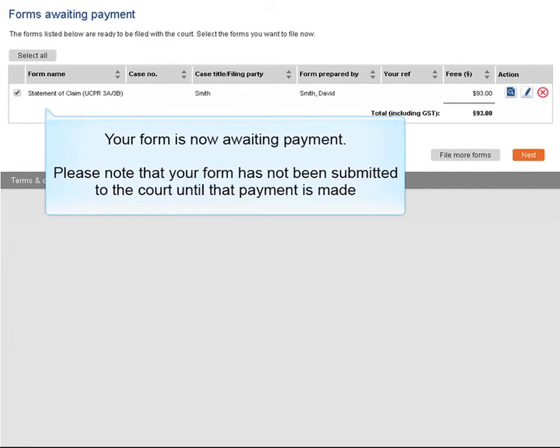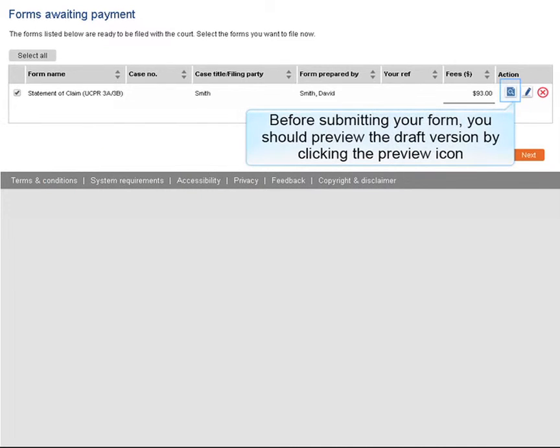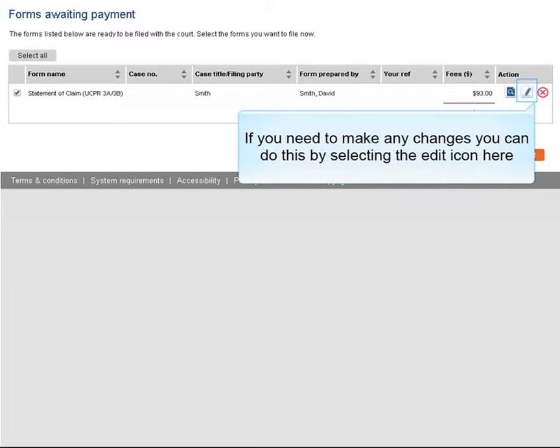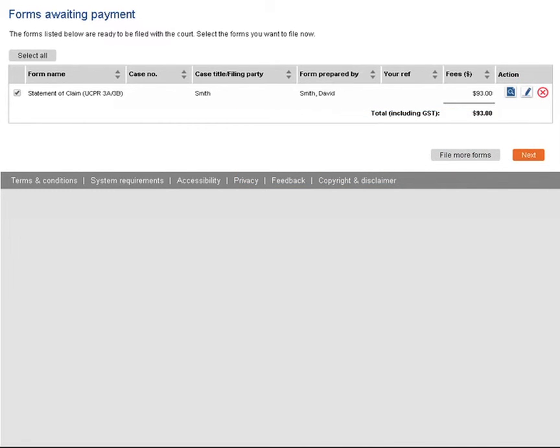Your form is now awaiting payment. Please note that your form has not been submitted to the court until that payment is made. Before submitting your form, you should preview the draft version by clicking the preview icon. If you need to make any changes, you can do this by selecting the edit icon here. To complete the payment and submit the form, select the form, then click Next. This will step you through our secure credit card payment facility.